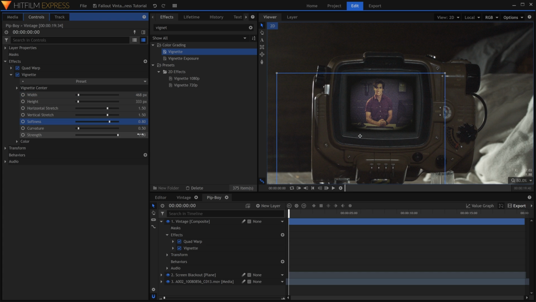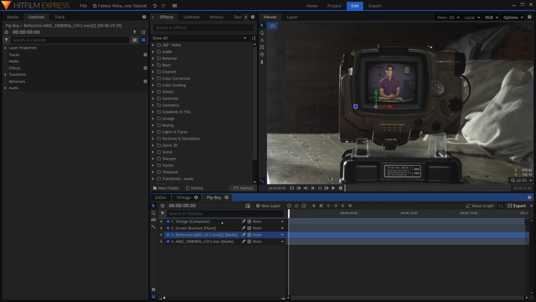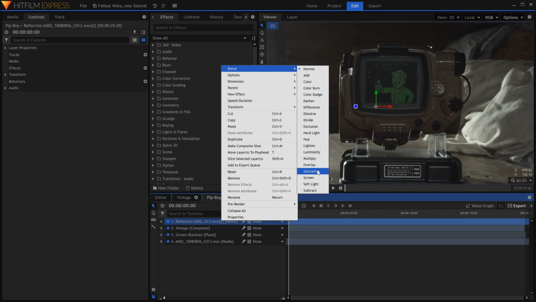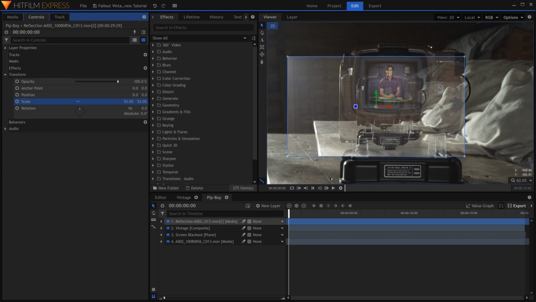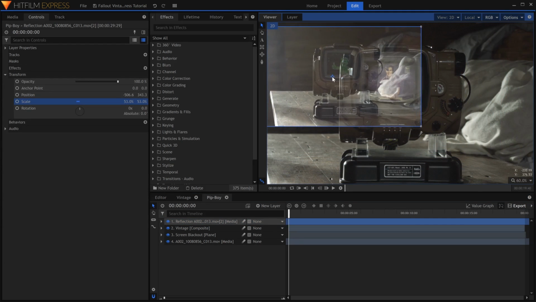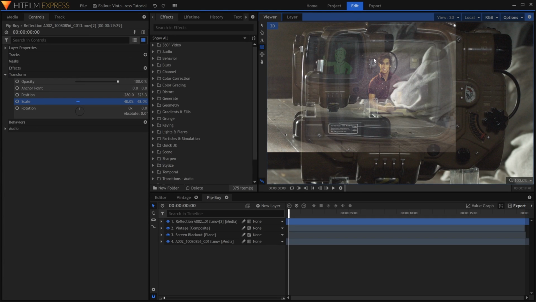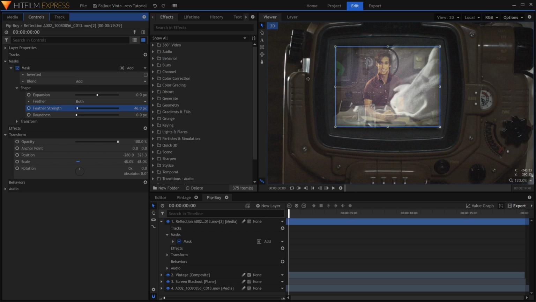Next, I'll add a slight reflection onto the screen by duplicating my original plate. Right-click the layer and set the blend to screen. Scale it down in the controls panel and position it so that a lighter area is in the right spot. Select the rectangular mask tool and draw a shape to isolate the reflection to the Pip-Boy screen. If it's too sharp, add a blur effect. In this case, it's not needed, so I'll just lower the opacity of the layer itself.